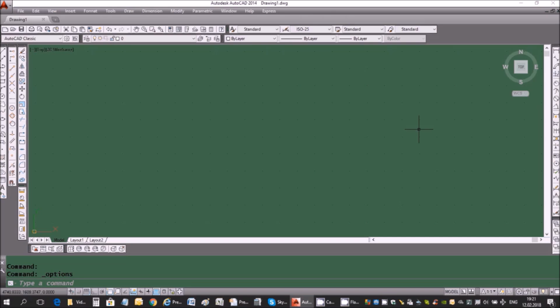When you choose an edit command, first of all, you have to select entities with a pickbox, or you have to use commands for selection entities. Pickbox size. You have to set size of pickbox. Menu Tools and then Options, Selection tab, pickbox size.